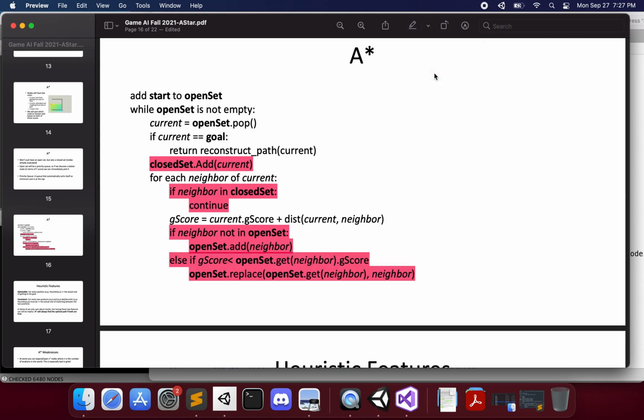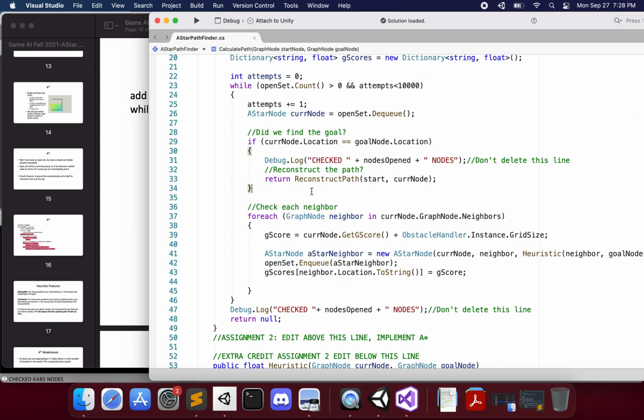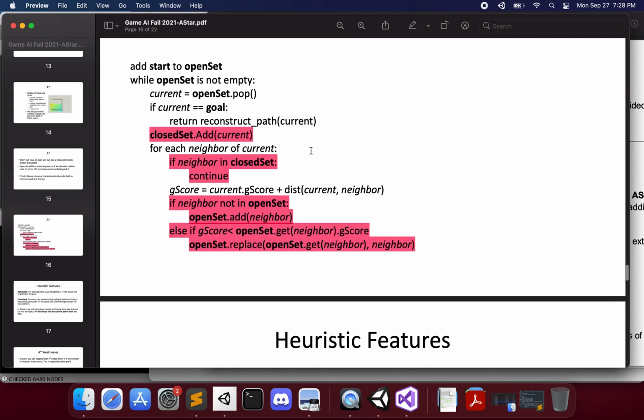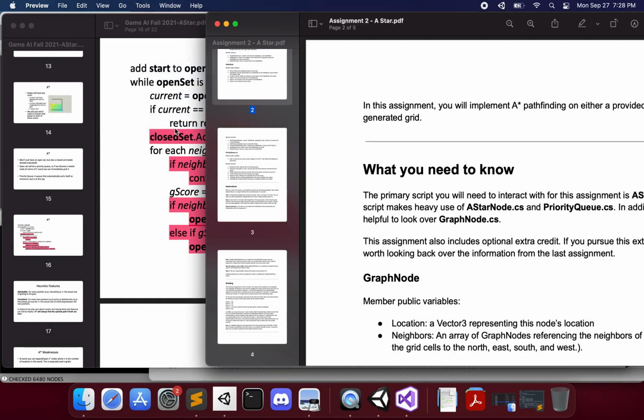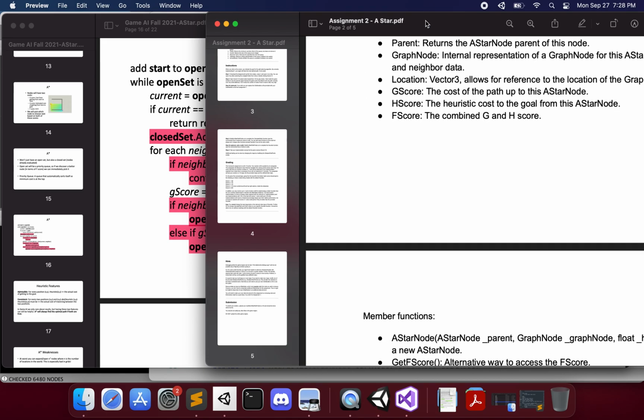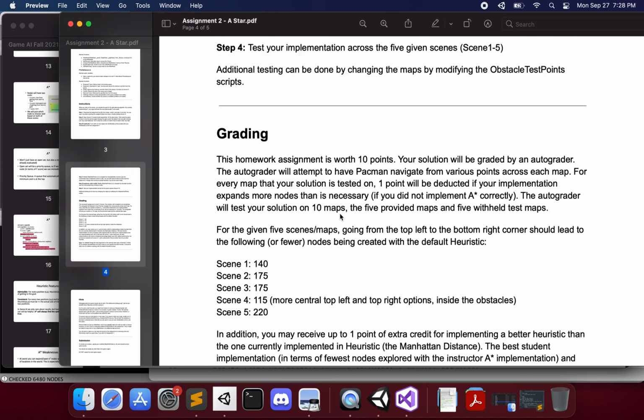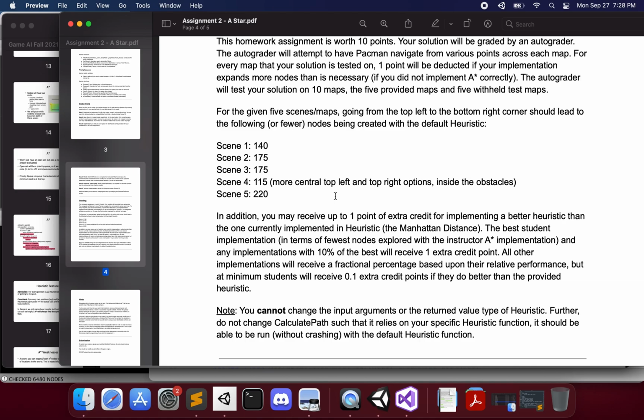Okay? So that's it. It's 1, 2, 3, 4, 5, 6, 7 lines of code that you need to implement for this assignment. Besides that, let's go do a quick check back over here and take a look at everybody's favorite part, grading, or marking if you like.